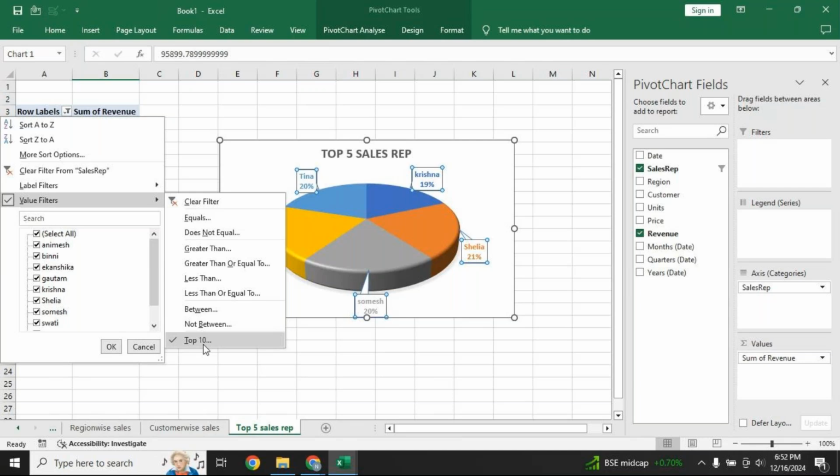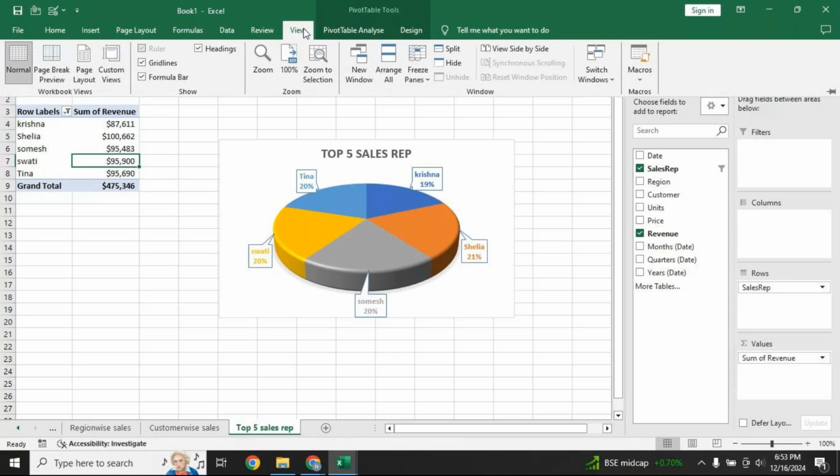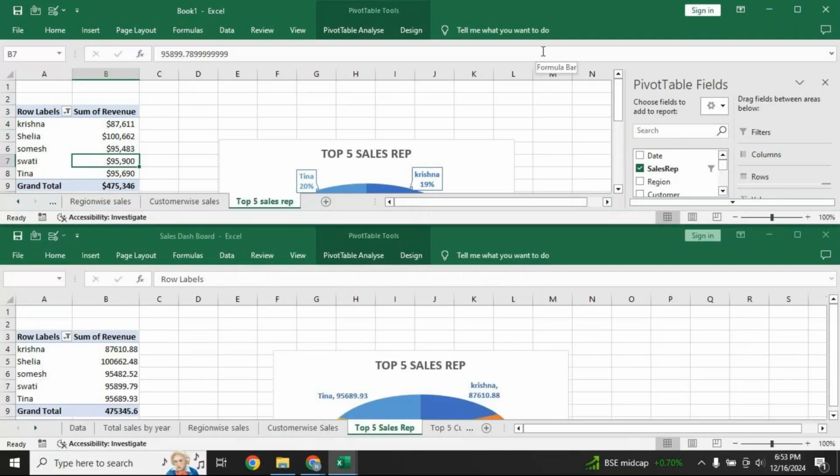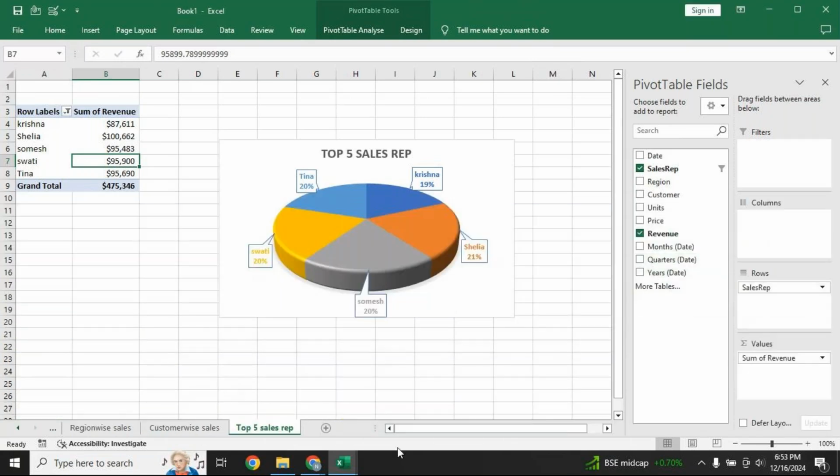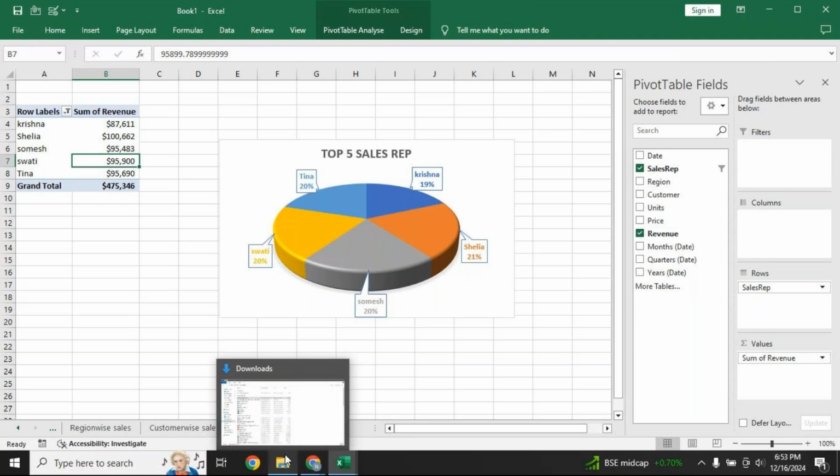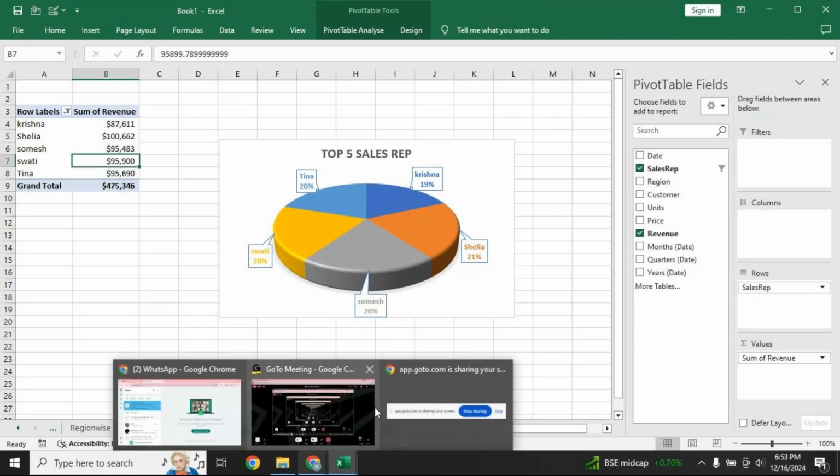Able to do it? Type in 1 if it is completed. Top 5 sales rep.